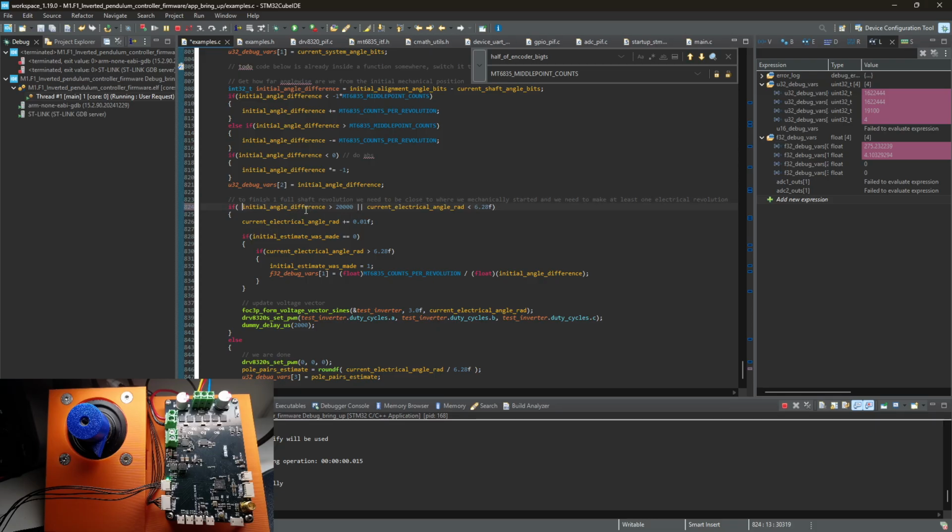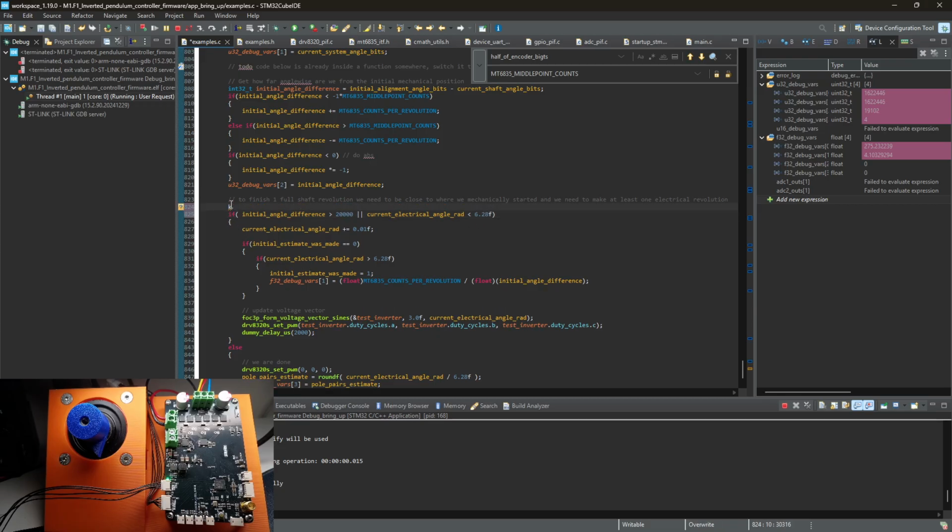Okay, initial angle difference. That is a terrible constant. I don't like it at all. Okay, so to do: change constants into proper definitions or constant variables.